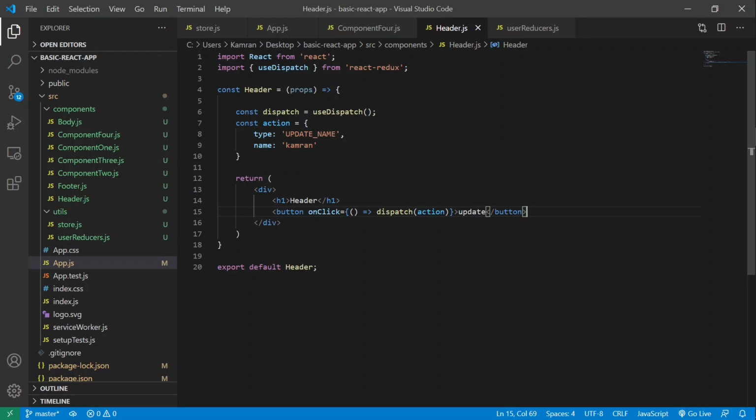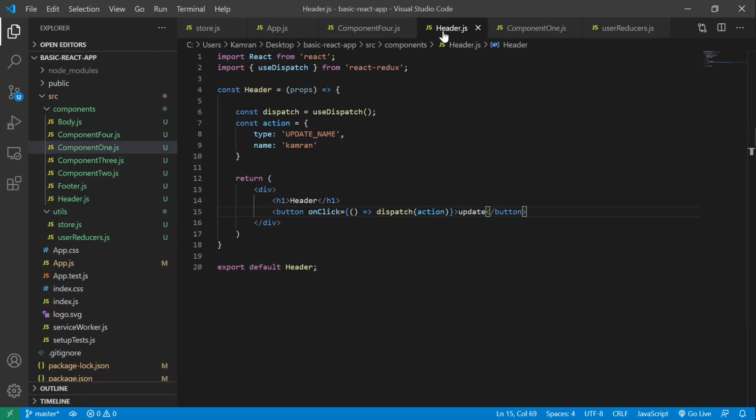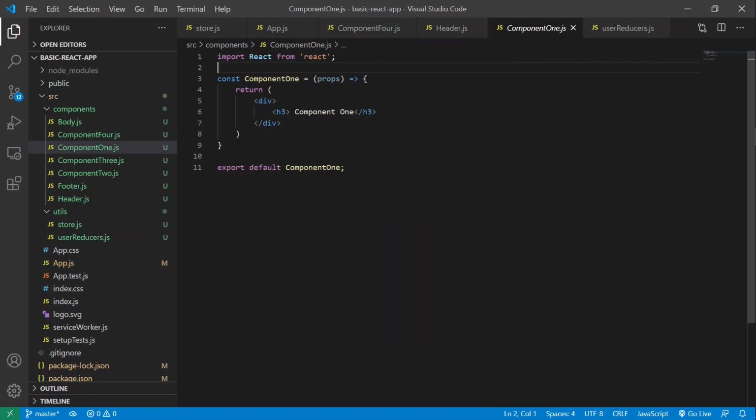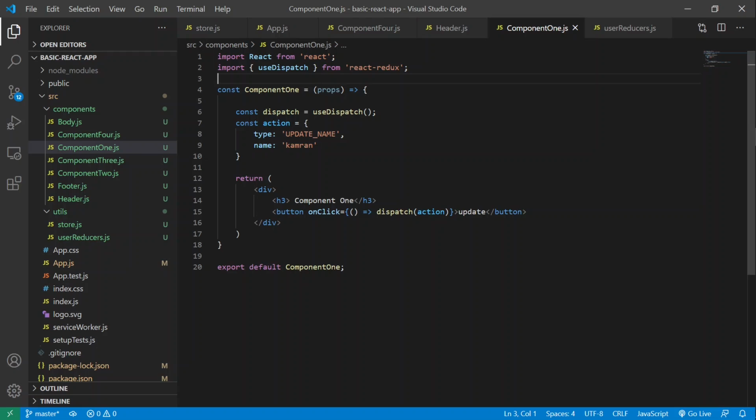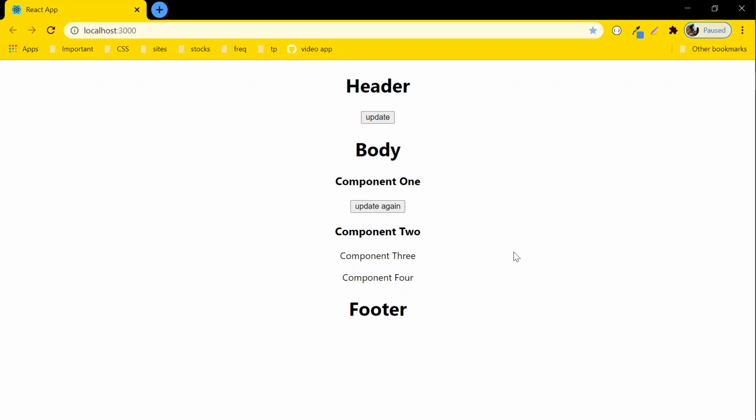We can add this dispatch method in some other component and see the difference. So let's choose component 1, and there I'm also going to add this update button. Now I'm going to update a new name from here. Now we will go to the browser and see the changes. Here you can see that we have two buttons now. From here I can update that as Kamran, and again once I click this button in component 1, it will update it as a new name.